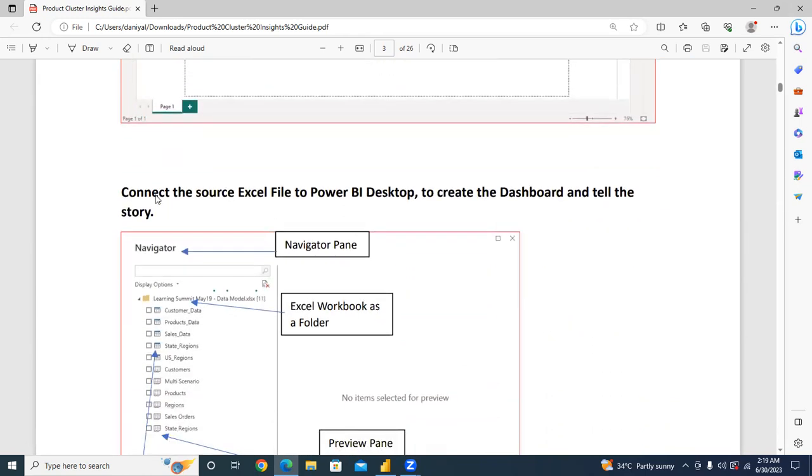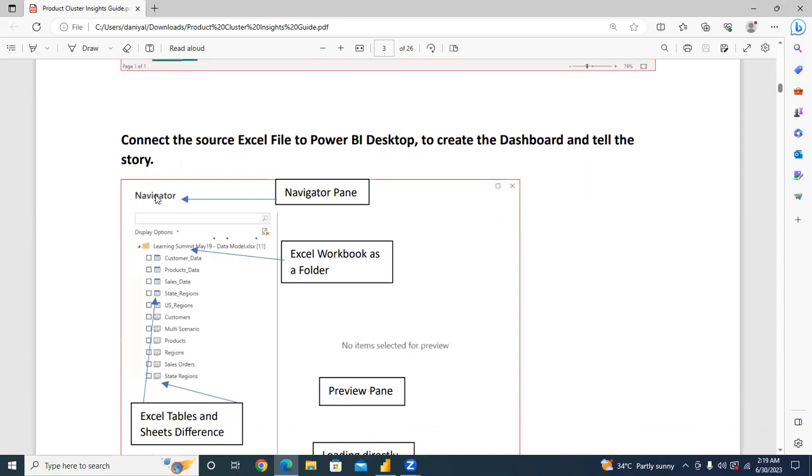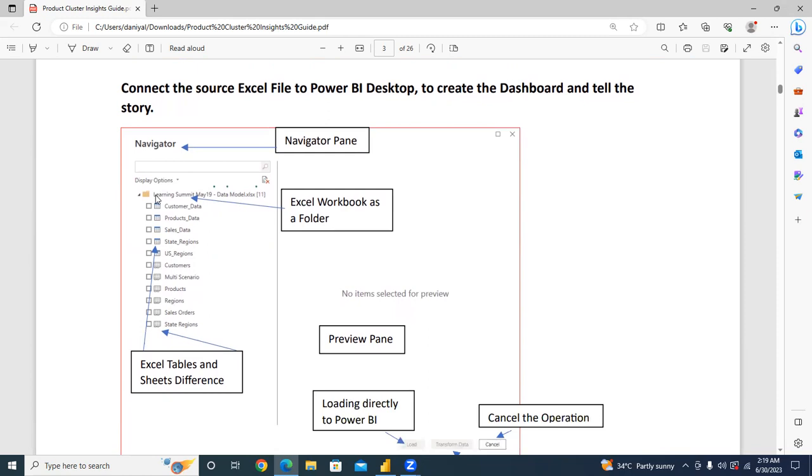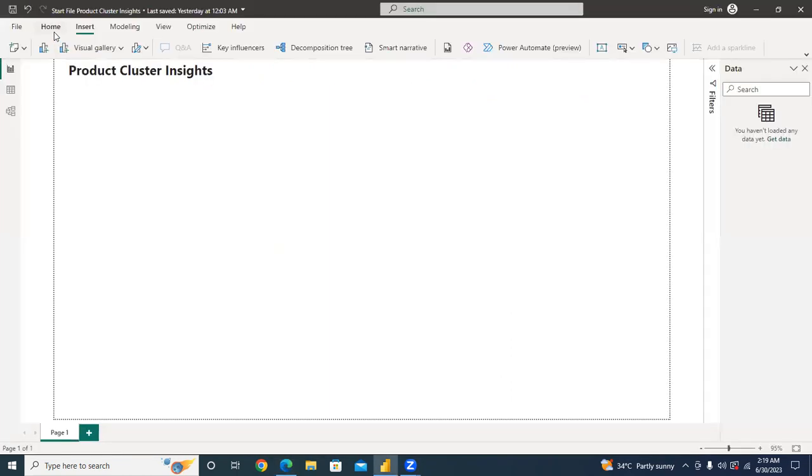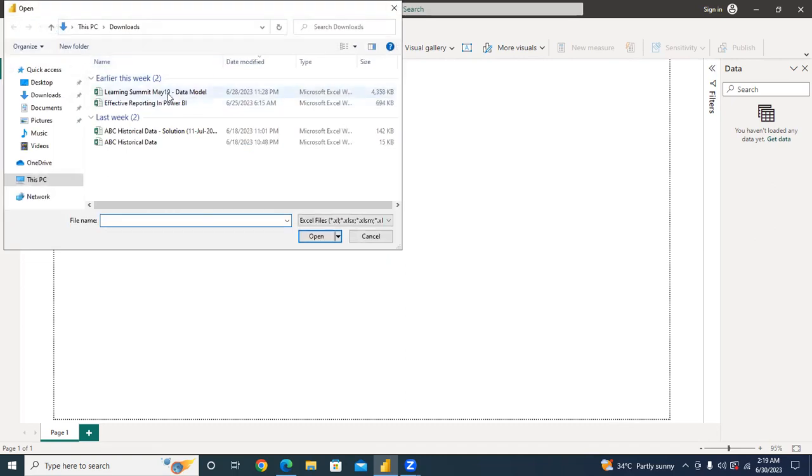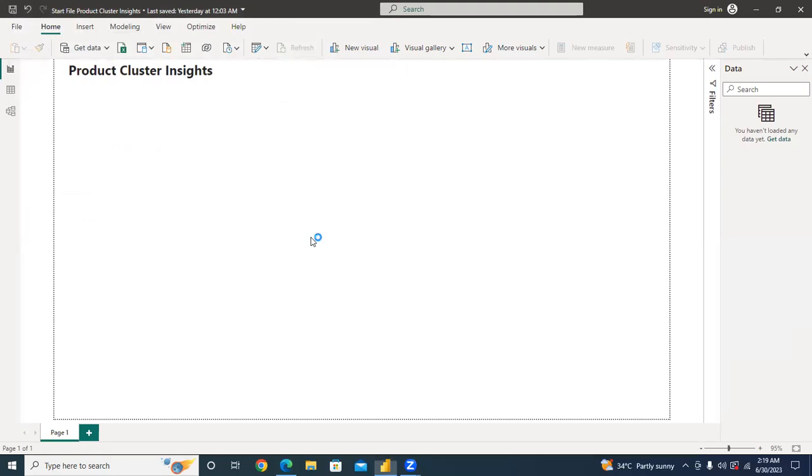It says how we can connect the source file. We have an Excel workbook available to connect to Power BI Desktop for the dashboard, and we're going to tell the story. First of all, we have to find where the file is available. Let's go to my Power BI Desktop file. So it's the Home tab. Here I have an Excel workbook option available separately near the Get Data option. As I click, I can see my Excel files available. I'm going to connect my data source.